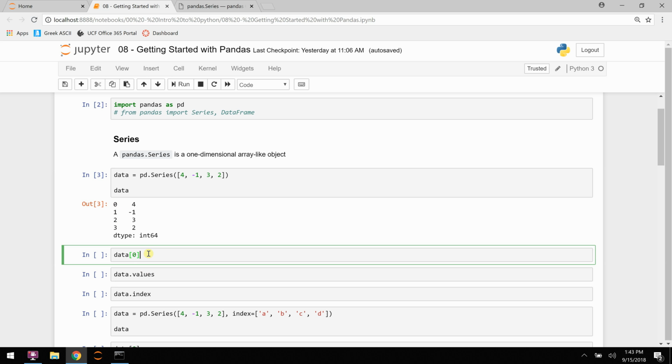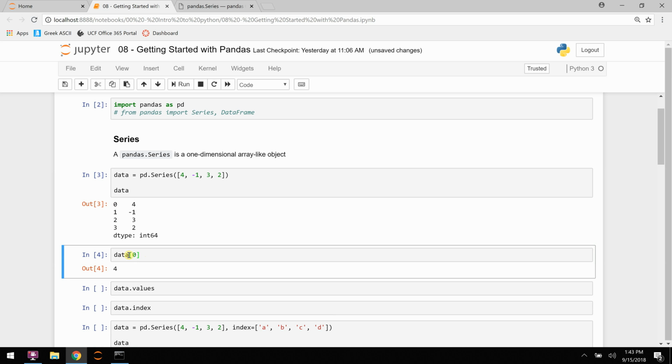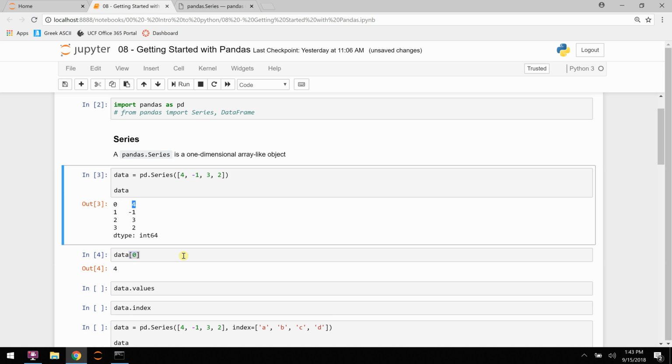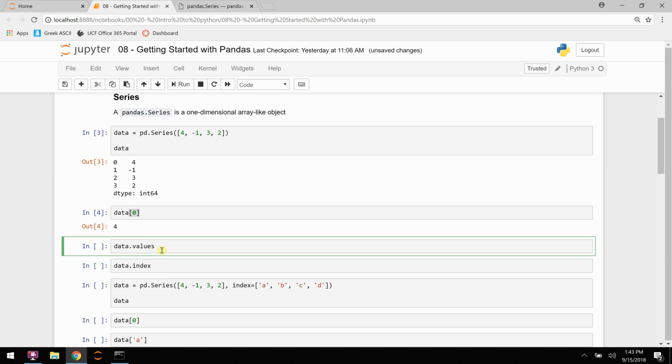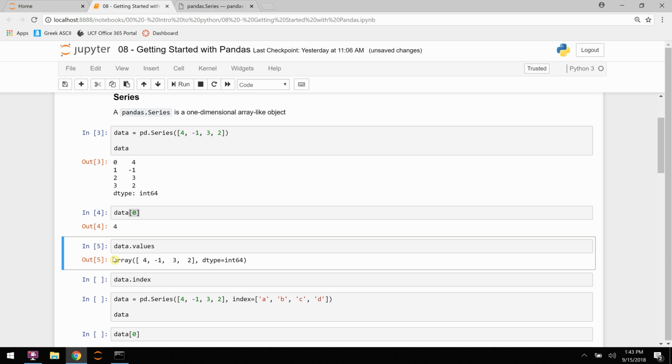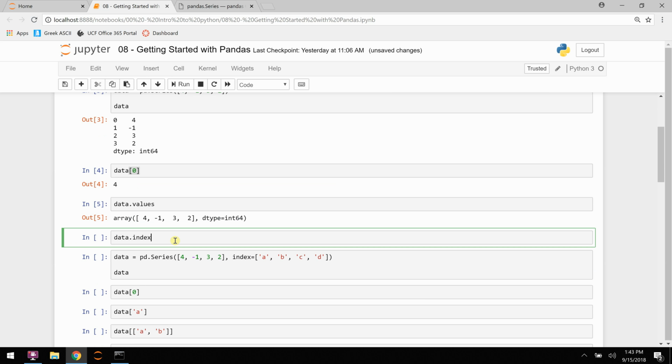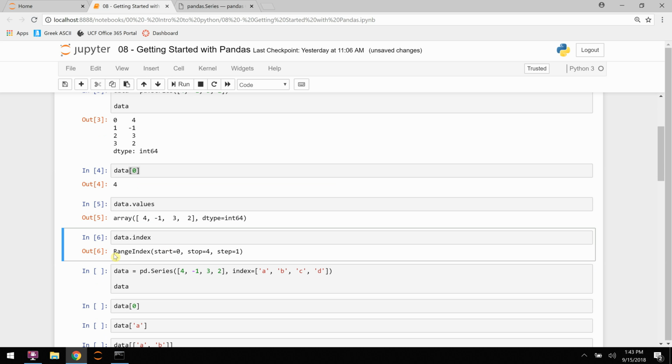So just like in NumPy, you can access it based on the index. You see 0 gives you the value of 4. If we put out just the values, it looks just like a NumPy array because under the hood, that's what it is. And then if we get the index, it's a range index. It starts at 0, stops at 4. So just like other things in Python, it's inclusive of the first, exclusive of the last. So that's why it goes from 0 to 3, with a step size of 1.